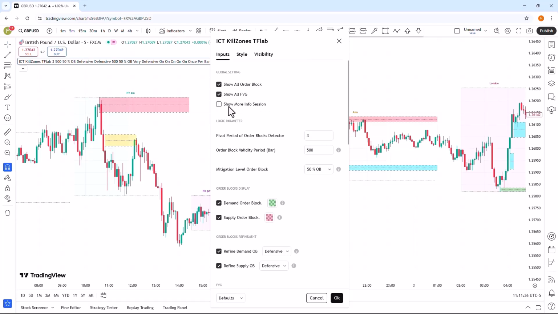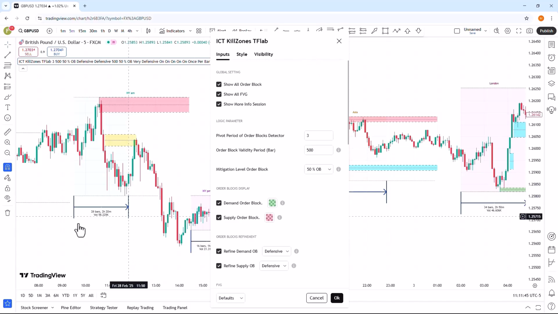In the next section, you can enable or disable the status of this information for each session. If you enable this option, you can see the volume of each session, the amount of time each kill zone has been open, the number of candles formed in each kill zone, along with the volume of each kill zone or session in this section.